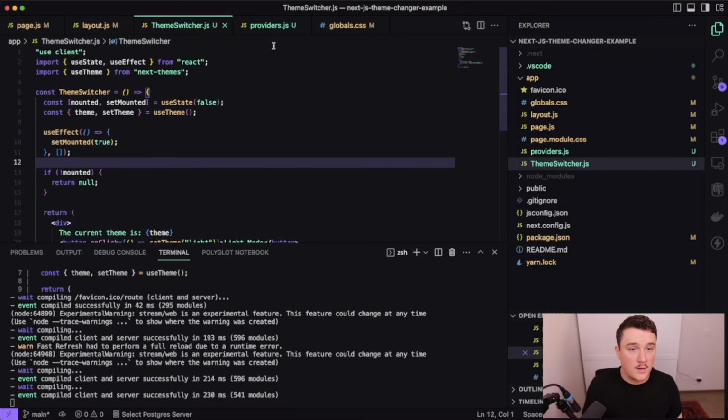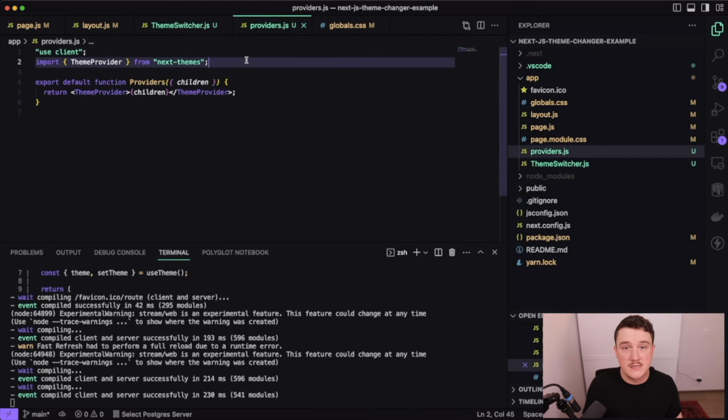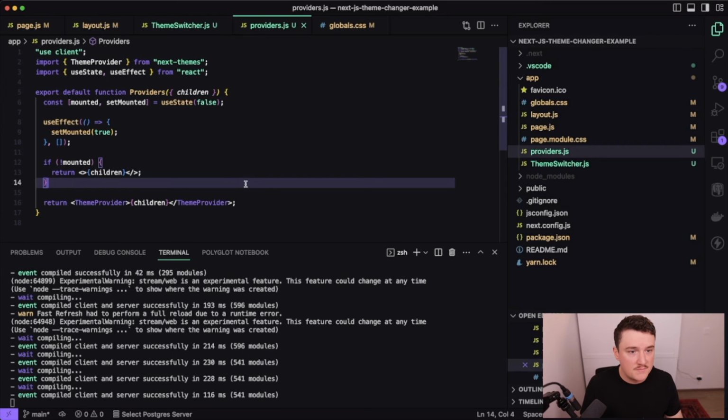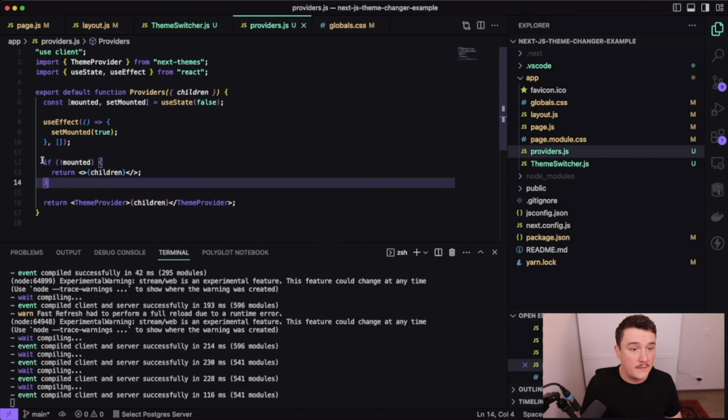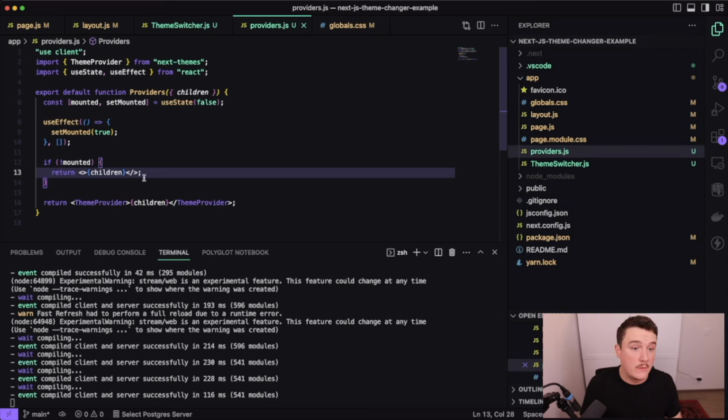So one other place we need to add this same kind of logic is the providers. So let me just do that and let's continue from there like this. And one difference between this and the theme switcher one is that now when the component is not mounted, instead of returning null, we will return the children wrapped with React fragments. So this is the shorthand for React fragments.